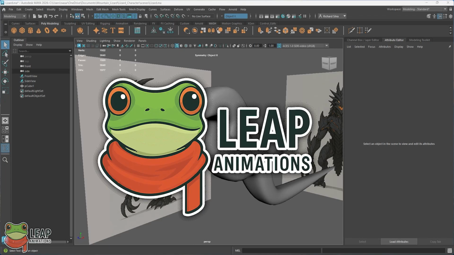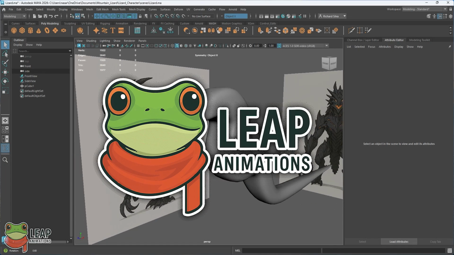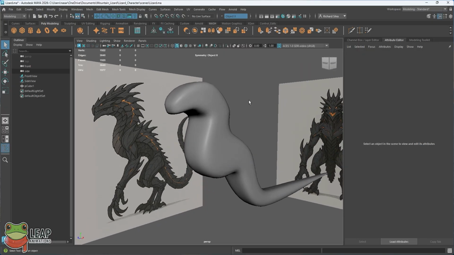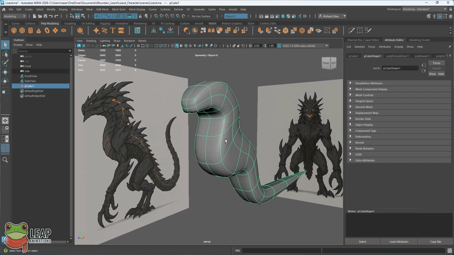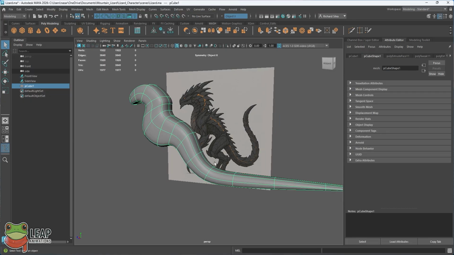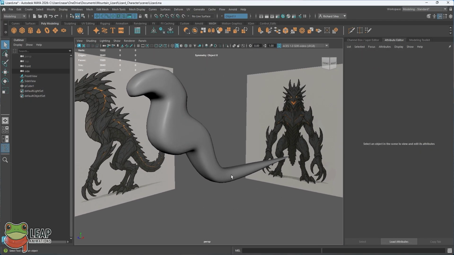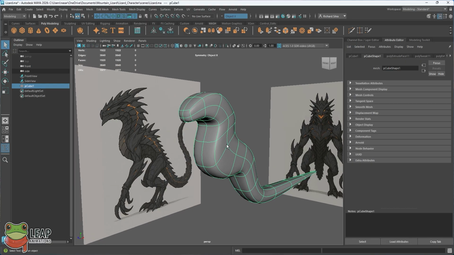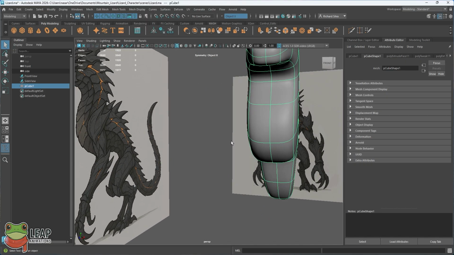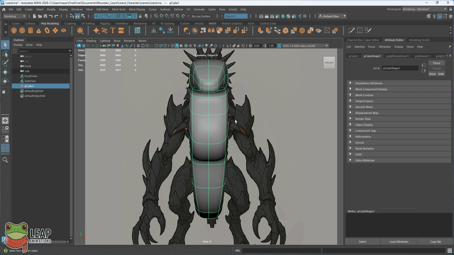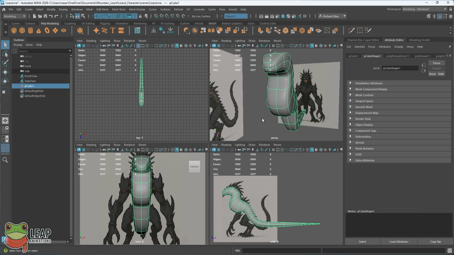Hello, welcome back. We're gonna go ahead and continue modeling this lizard character that I have. We last left off, we're writing out this tail here. And I want to go ahead and round out and try to get some of this form in the main part of the body here. Try to get it aligning with the rest of the reference here.